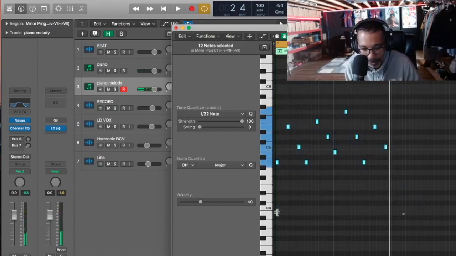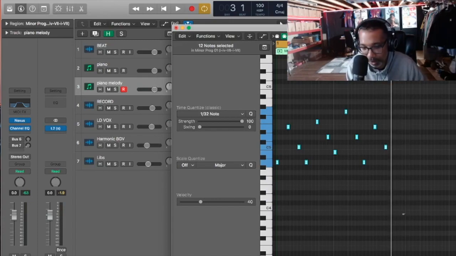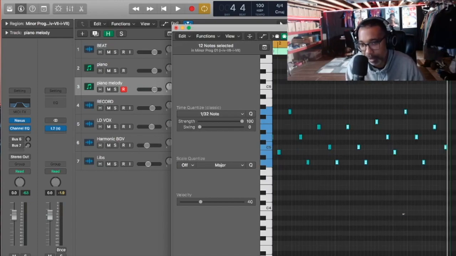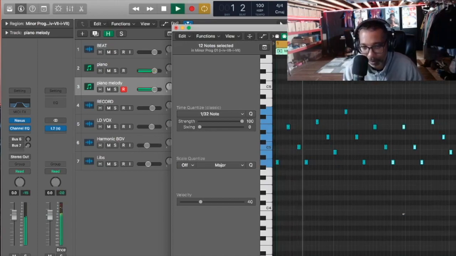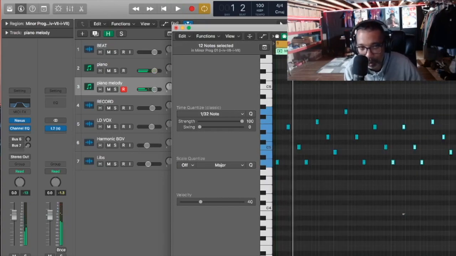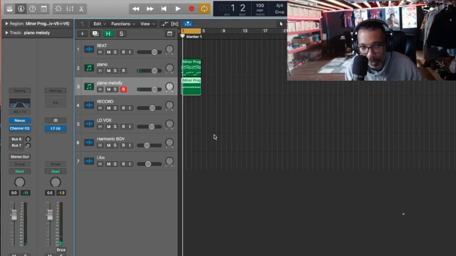And remember, you have two ways to copy it. Highlight it. You can press Option and drag it over, or Command C, and then you can put it wherever you want, and then Command V, and it's copied right there. And now we have this. So that's what we have so far, right? So we have the piano and we have the piano melody.